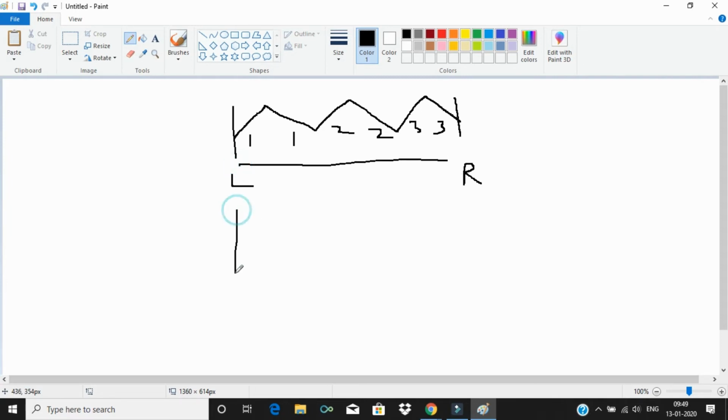What if the case is like this? There is an increasing subsequence, a decreasing subsequence, an increasing subsequence, a decreasing subsequence, and then an increasing subsequence. If you count the number of increasing and decreasing subsequences here, we find 1, 1, 2 increasing, 2 decreasing, but 3 increasing. So here we can simply see that there are 3 increasing subsequences but 2 decreasing subsequences.